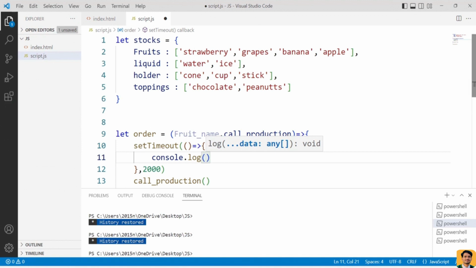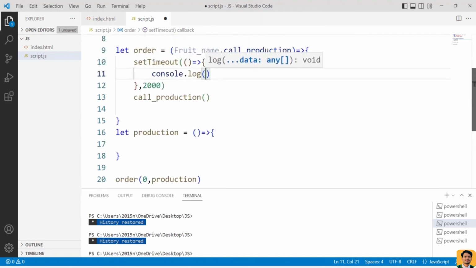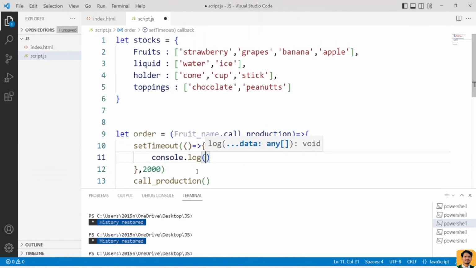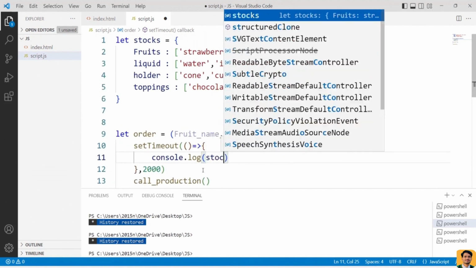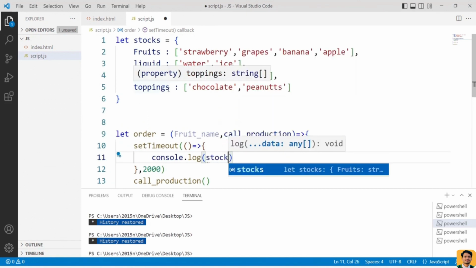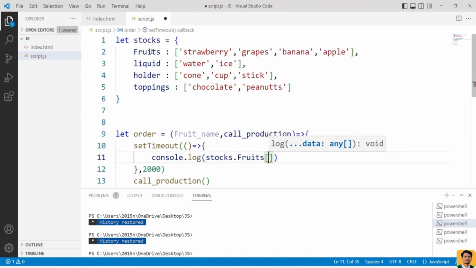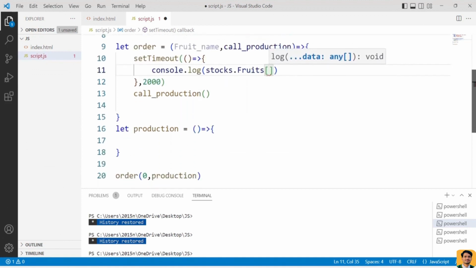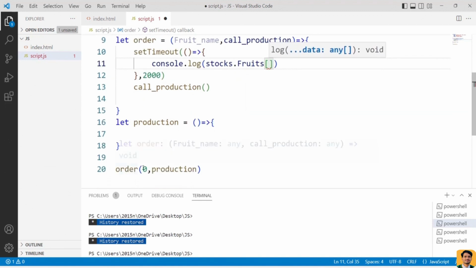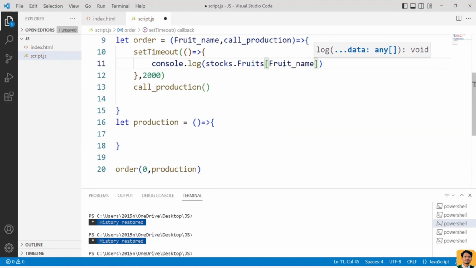So in here, because we have passed 0, this strawberry is at index number 0. Since it is inside my stocks object, in the stocks we are talking about fruits, and for fruits we are talking about this first fruit, which is at index number 0. We have passed 0 from here, and it is receiving this variable fruit name. So in here we just need to type the fruit name.